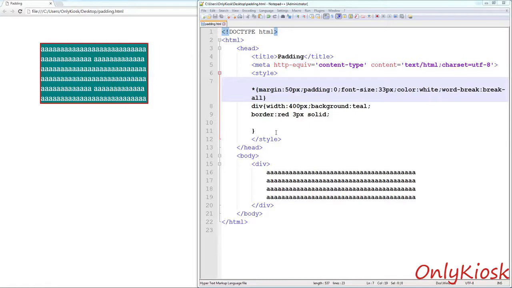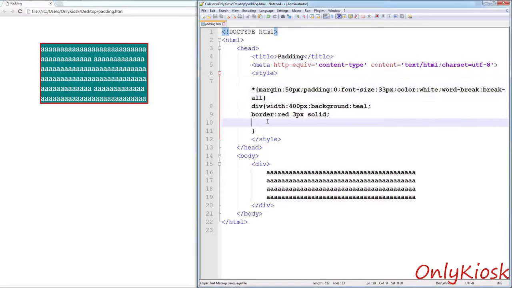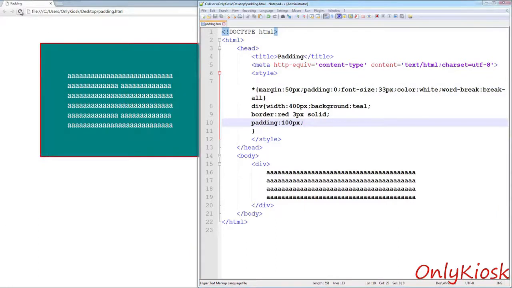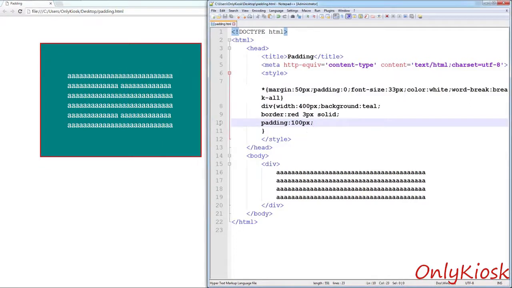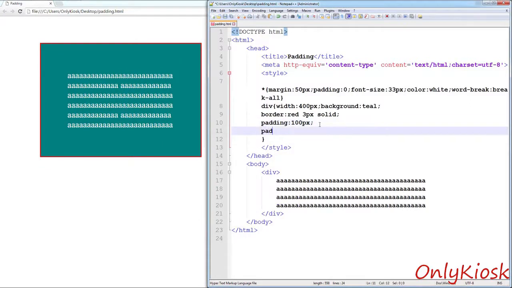You can think of padding as a forbidden zone. Nothing is allowed to enter. Just like the border, padding is not included in the width and height setting. You can also use padding top, padding bottom, padding left, and padding right to set different sizes to padding.